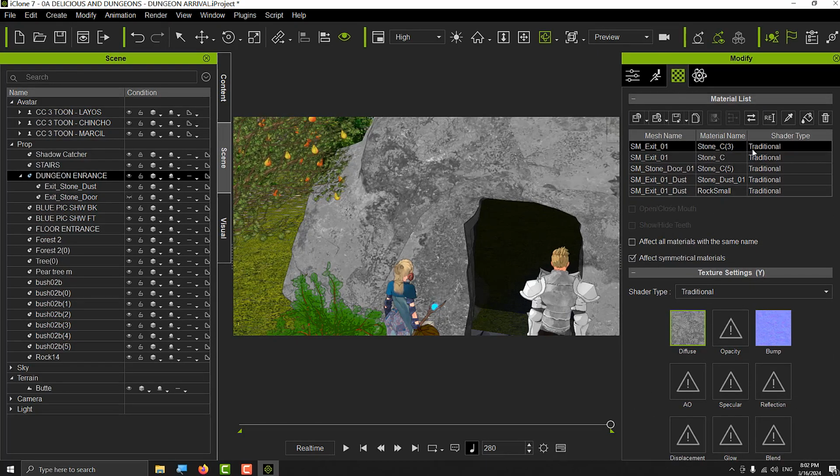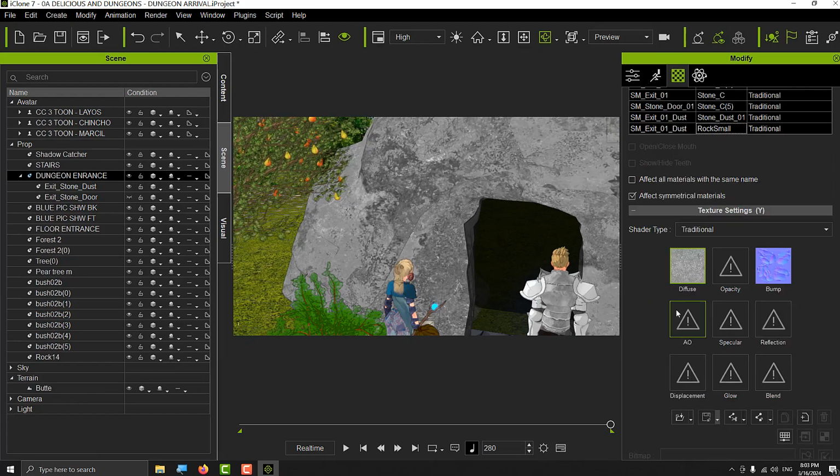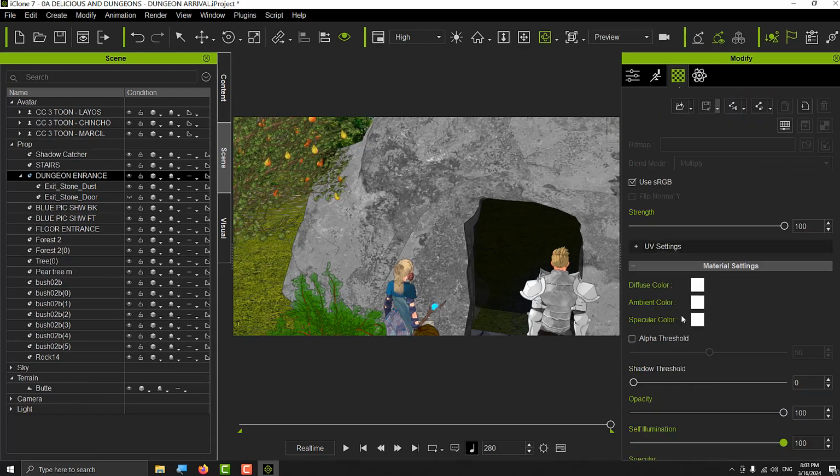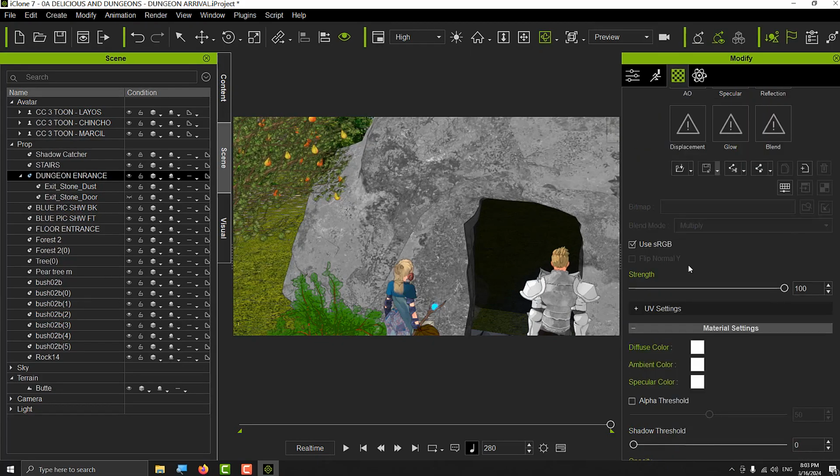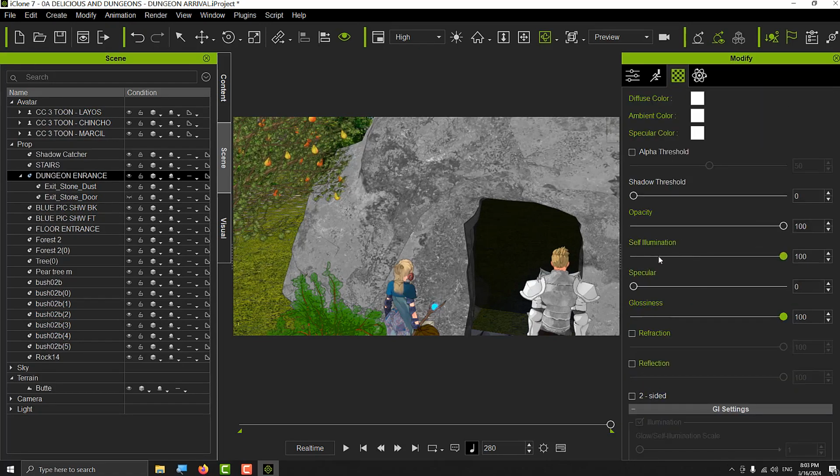In this case, we have different textures, so you have to press the shift key and then with the left button of the mouse select all of them, and then select the base color. You go down and make sure all these are white. You can add a glow. I did not add a glow here. I left it as it is, and self-illumination all the way up.